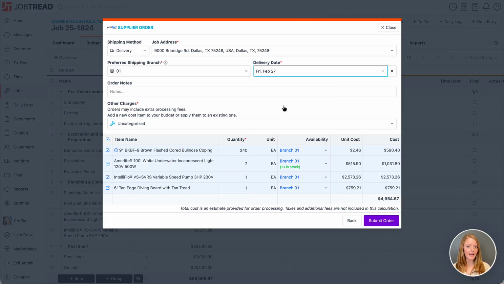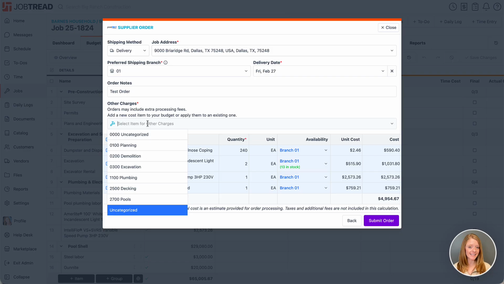Now, you can also add special instructions to the order if needed. There may be some additional fees incurred for shipping, handling, and processing, so you can choose how those other fees should be added to your budget. By default, a new cost item will be added. However, you can select an existing cost item for those fees to be applied.